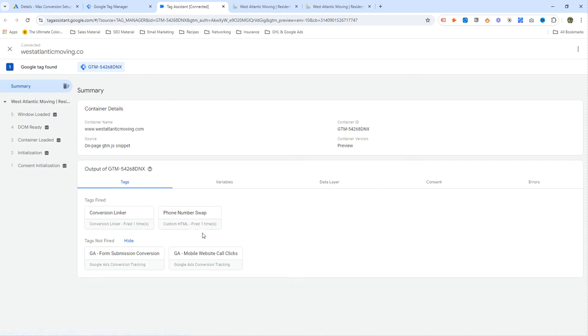So what we see here is that our phone number swap is correctly firing, which is a good sign that the phone numbers will swap. We've got our tags not fired as form submission conversion, and in this account, we have mobile website call clicks. However, I believe it is paused. Actually, it is not. So I can show you guys that as well. But the form submissions is really what we're looking at because the phone numbers are already swapping.